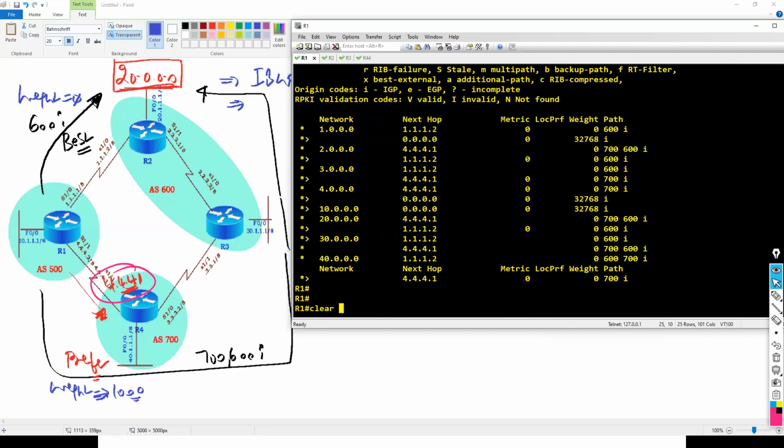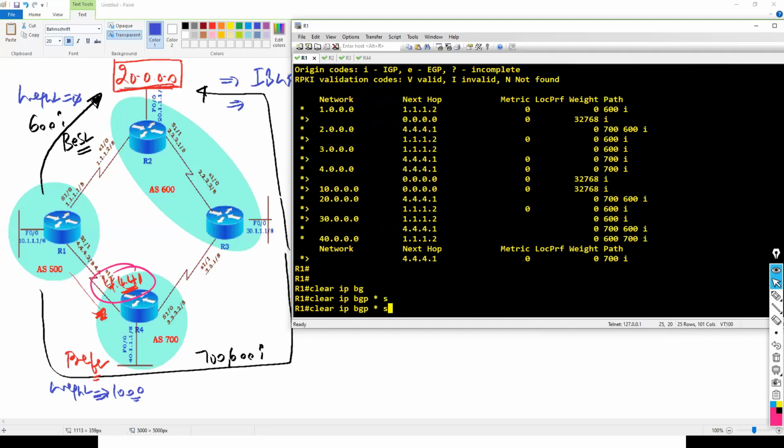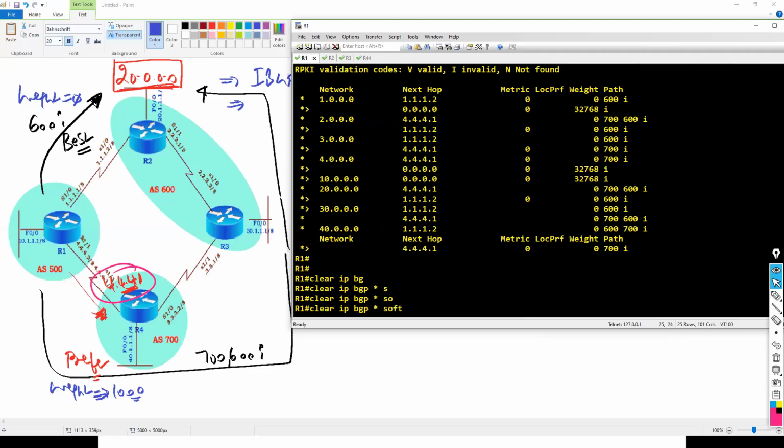If you want to be quick, you can use the command clear ip bgp. You can add the soft keyword. Now there is a difference between these two, let me show you the difference. In case I am using clear ip bgp asterisk, that is to reset your BGP peers.